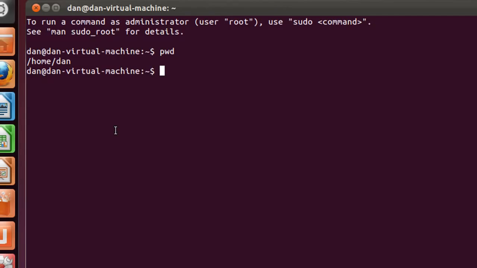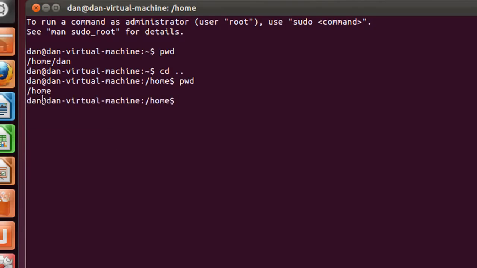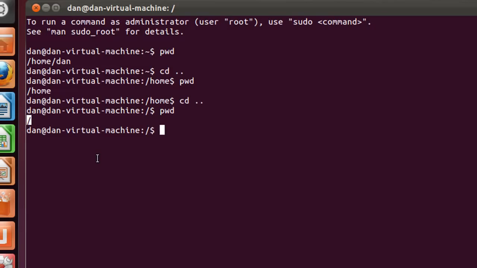Now, if I want to navigate around these folders, I can use the change directory command or cd. So what I can do is I can say cd .. and that will go up one directory. So I'll go up one directory, and then I'll type pwd, print working directory, and now I'm in the home folder, right? And then if I hit cd space / and I hit enter, and then I do pwd, you'll see that all you see is a /, and that means I'm now in root.